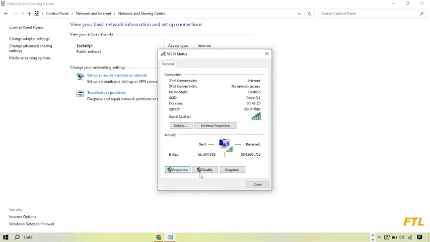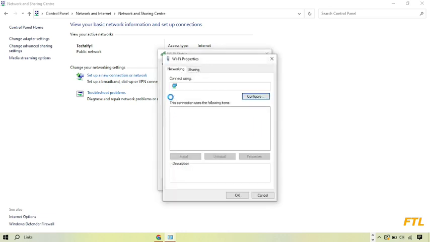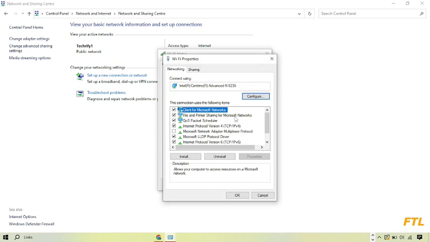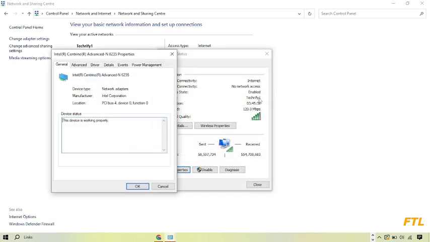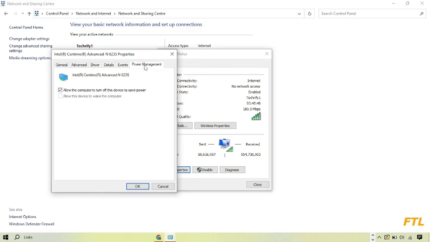And here you go to Properties. When you click on Properties, this type of small box will appear in front of your display, and here you see this option Configure. Click on it. When you do that, on the upper side you get many options like Advanced, Driver, Details, Events and Power Management. Click on Power Management.